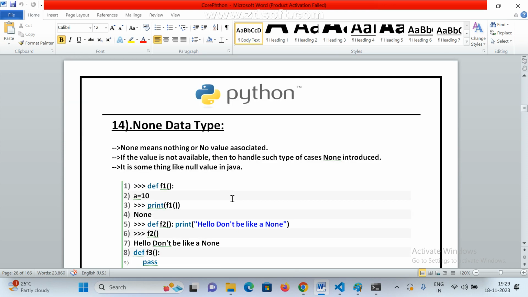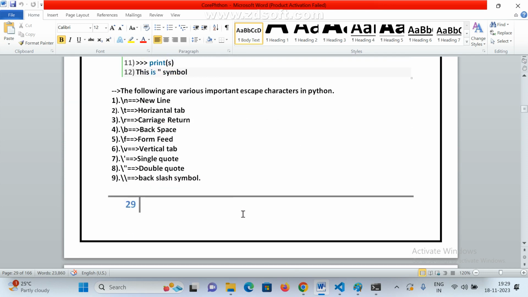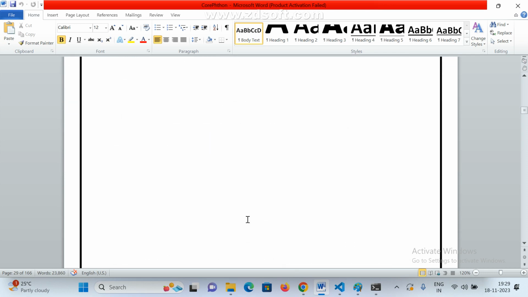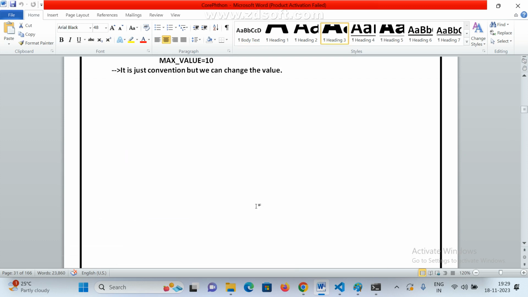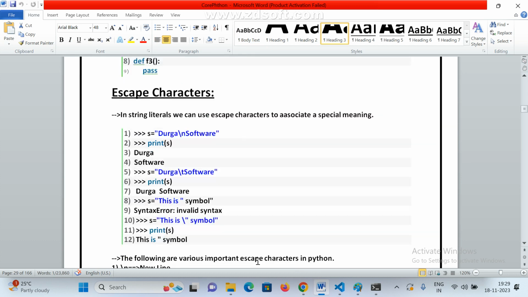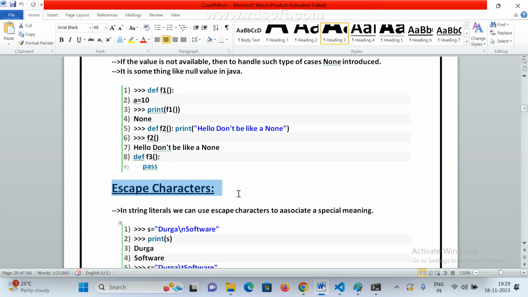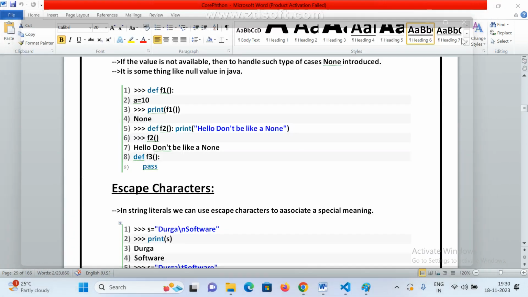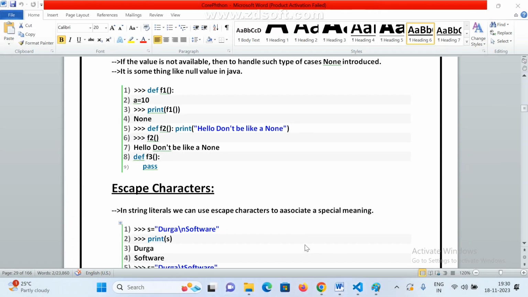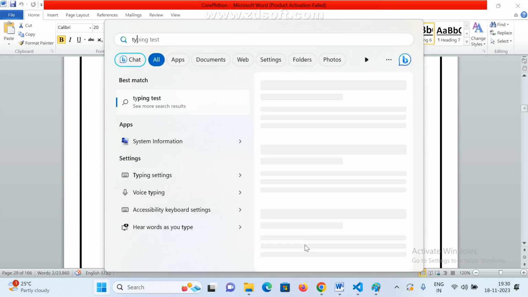Okay, so in the next class we'll see operators. Constants and all are very simple only; we'll finish this, what this is, the constant, and how it will work. Escape characters: this is for printing purposes. Mostly we are using escape characters. For example, just assume this is the right. For example, Python.